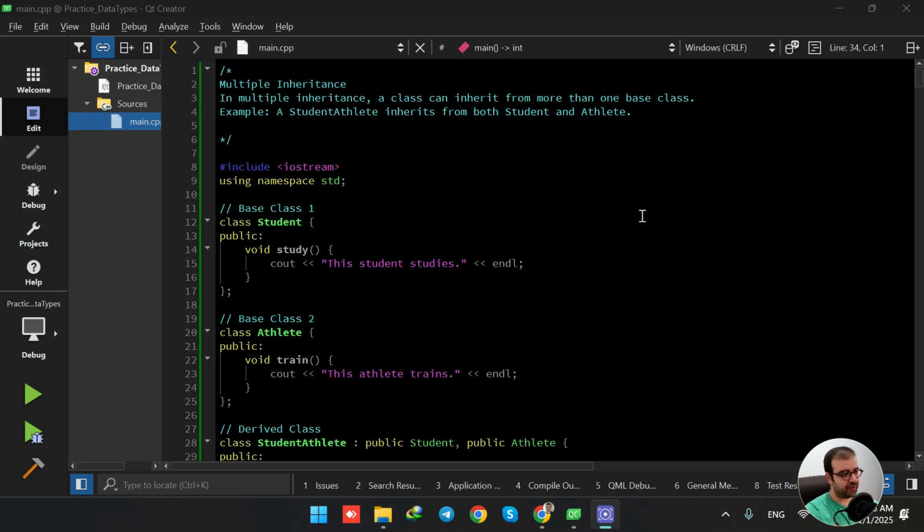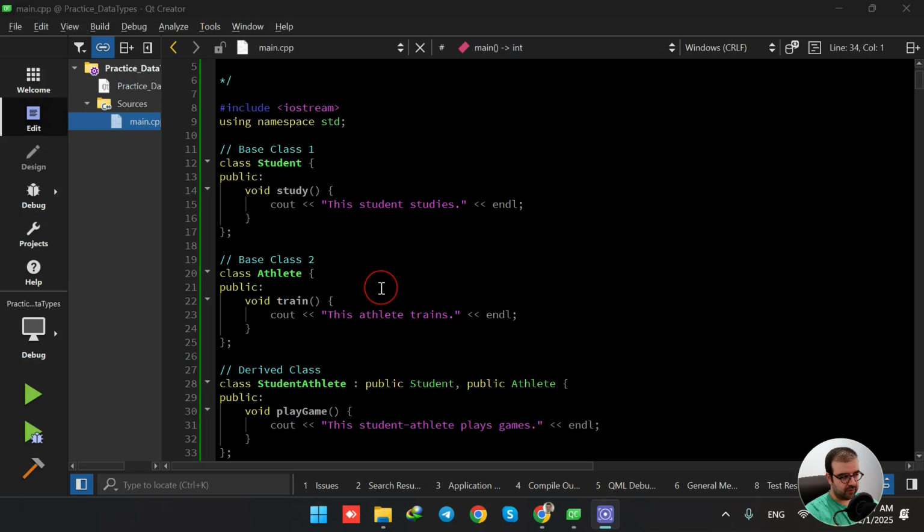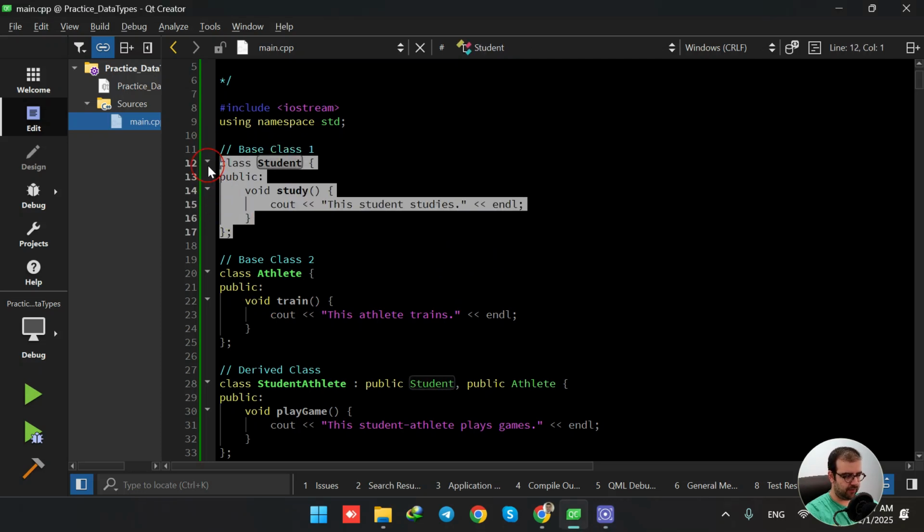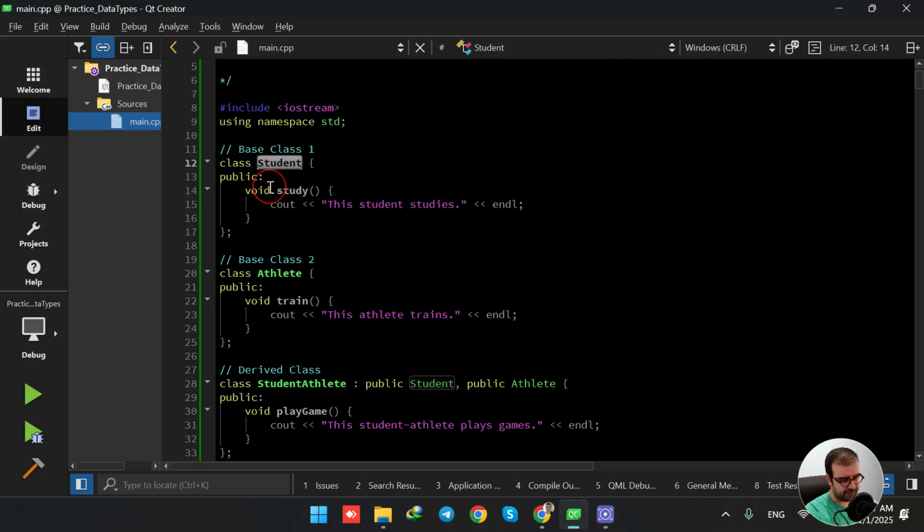In today's video, we are going to talk about multiple inheritance. It means that a class can inherit from more than one base class. In order to have a coding exercise here, we are going to implement this concept in C++. I have base class 1 here. The name of base class 1 is student, and it has one function called study. When this function is called, "this student studies" is printed out in the terminal.